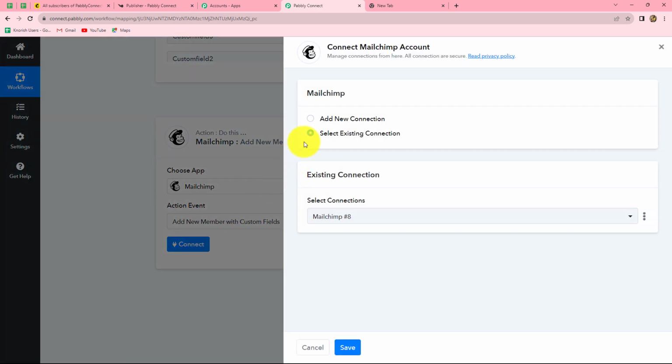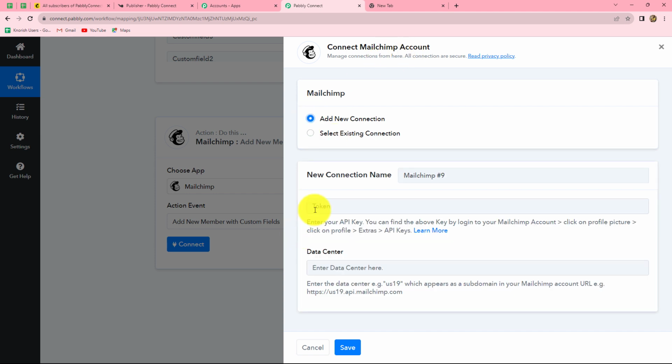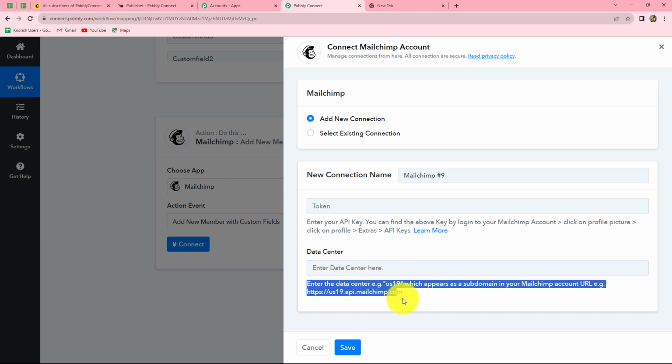Click on connect, and if you want you can go with the existing connection also, but in order to create a new connection with Mailchimp account, I am selecting add new connection, and here we have to enter two details, token and data center. Now from where we are going to get both of them. First of all, let's enter data center. In order to find your data center, the instructions are provided to us here.